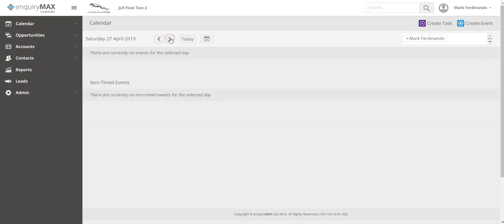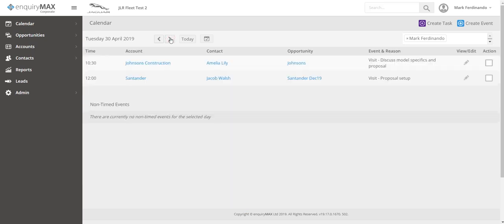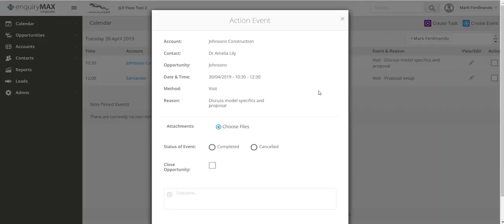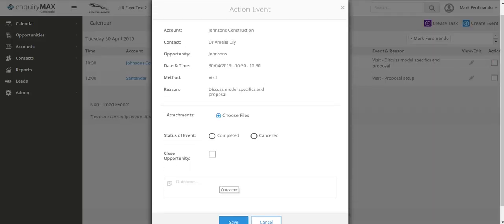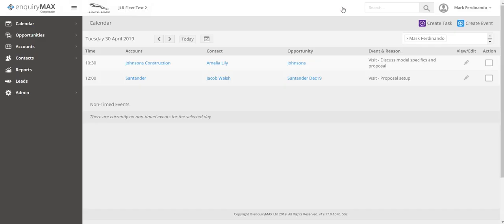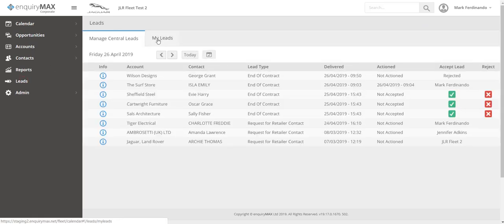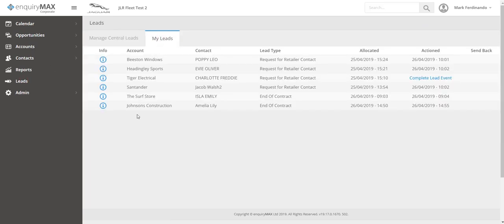And if I jump forward to the 30th, I can see Johnson's Construction's in there for a 10:30 visit to discuss model specifics. I can obviously action that early, but basically what I would do is I'd have the meeting on Tuesday. Once I've completed the meeting, click action, and then say what we've discussed, what we've done, etc., and just start to add to the story of my inquiry. So if I go back into my leads tab now, you will see that the lead for Johnson's has been actioned with the time and date on there, and obviously it's allocated to me.